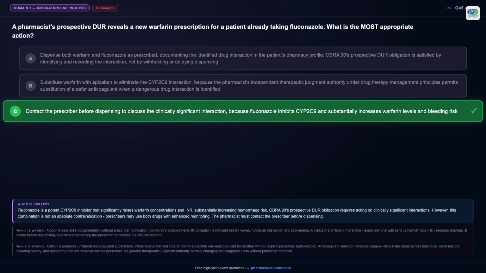The correct answer is C. Contact the prescriber before dispensing to discuss the clinically significant interaction, because fluconazole inhibits CYP2C9 and substantially increases warfarin levels and bleeding risk. Here's why. Fluconazole is a potent CYP2C9 inhibitor that significantly raises warfarin concentrations and INR, substantially increasing hemorrhage risk. OBRA 90's prospective DUR obligation requires acting on clinically significant interactions.